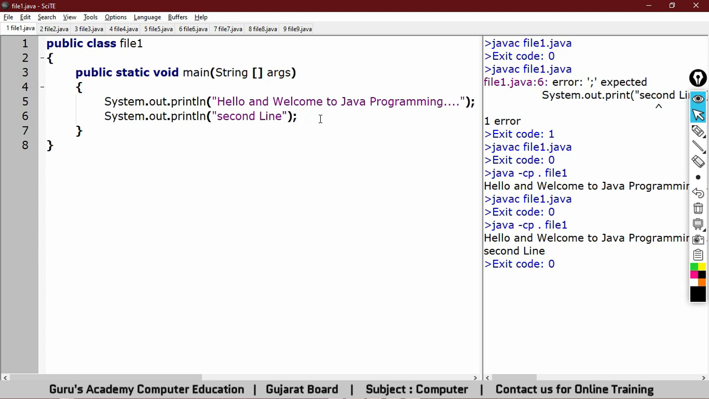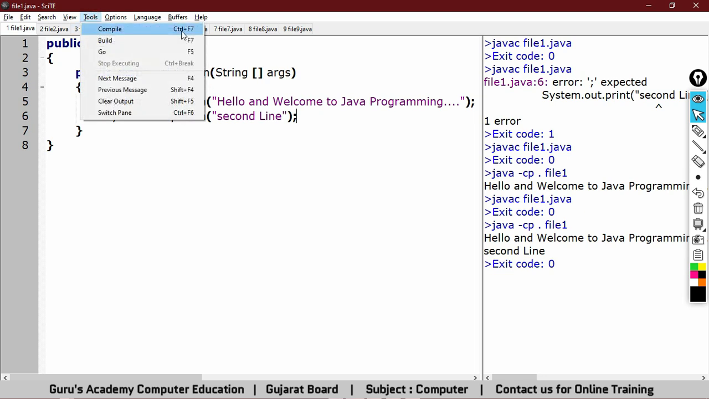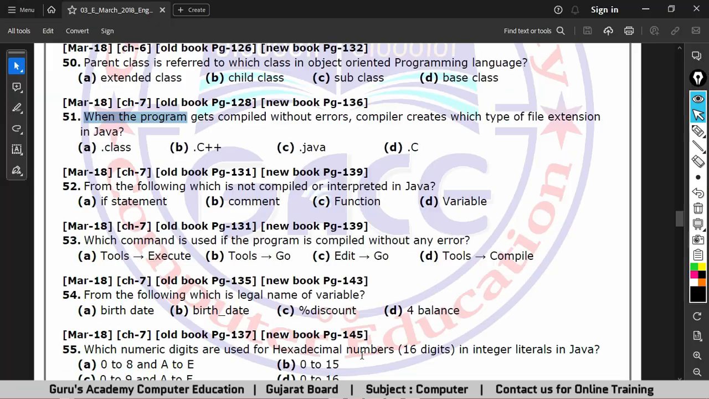Okay, great. So we have learned so many things, right? Extension, Java source file, Java bytecode, exit code 0, exit code 1, commands like javac and java. javac is used to call the Java compiler, and java is used to call the Java interpreter, right? And we have also seen the shortcuts. To compile a Java source file, the shortcut is Control F7, and the shortcut to execute a Java source file is F5.